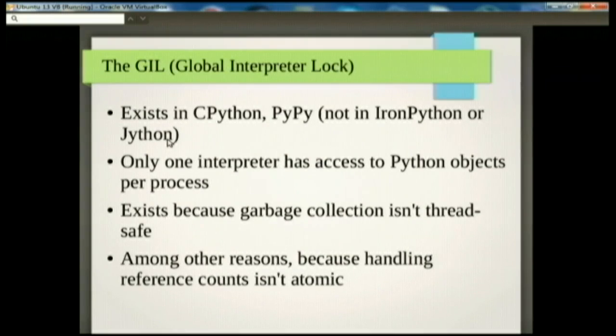Right, so I think some people will have heard of the global interpreter lock. The global interpreter lock is this thing that exists in CPython and PyPy, where you can only have at most one interpreter manipulate Python objects per process. And the reason this exists is because garbage collection isn't thread safe.